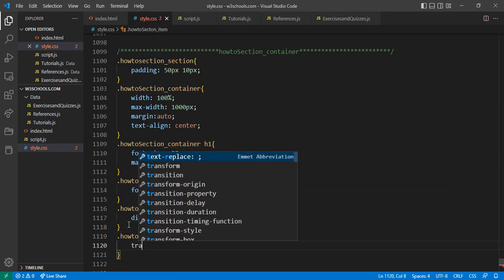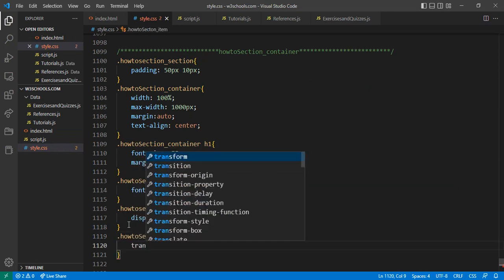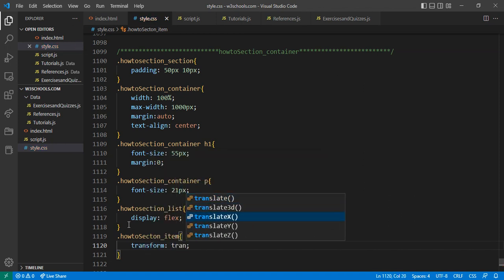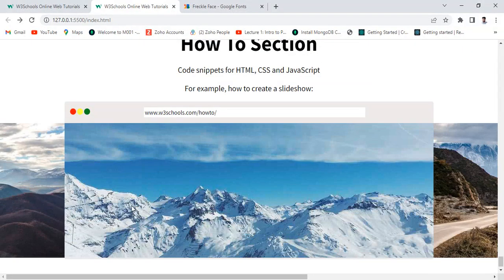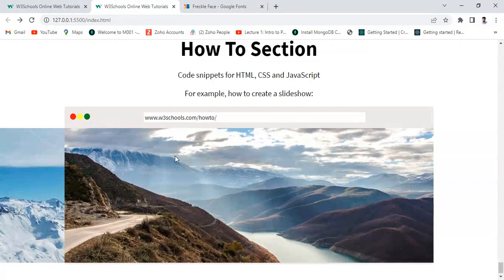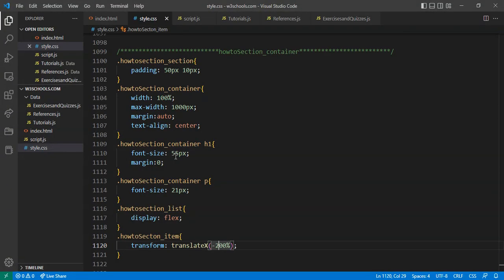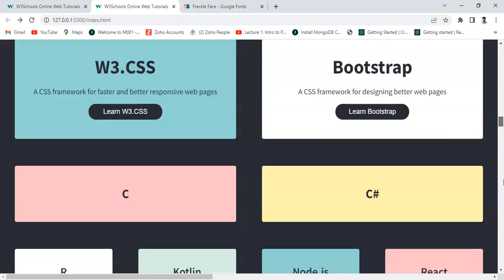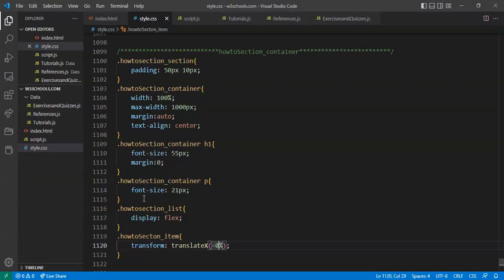Here I want to give transform translate in the x direction, approximately -100%. Now see, this second image is coming. When I give 200, then the third image comes like that. When I give 0, the first image comes like that.